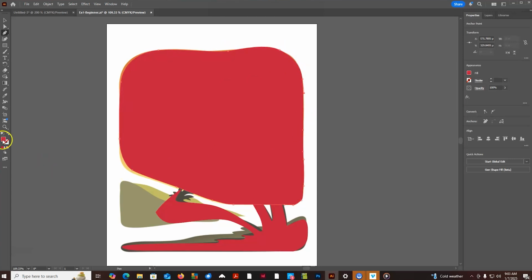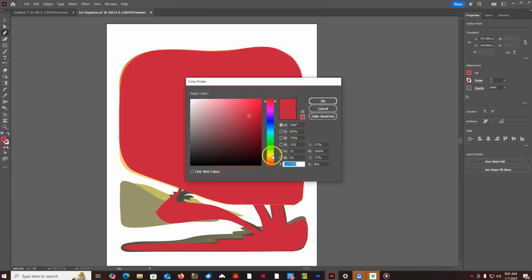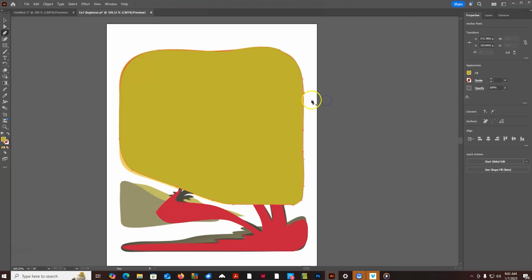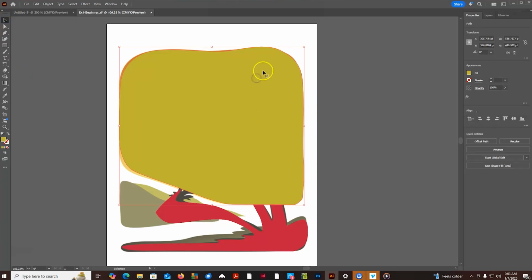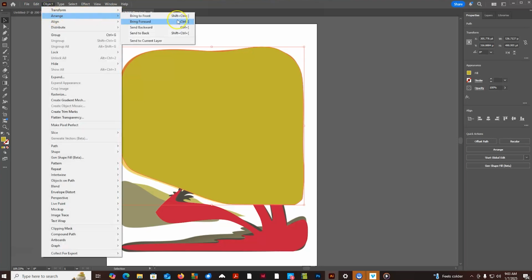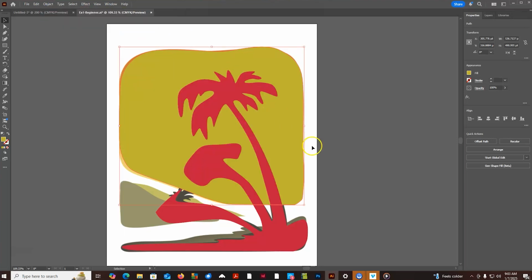It's like so. Double click. I'm going to give it a different color. But you'll notice that it's covering the tree. Easy, easy, easy peasy. So I'm going to choose this particular shape. I'm going to go up to Object, Arrange, Send to Back. And you'll notice that it just sent that to the back.